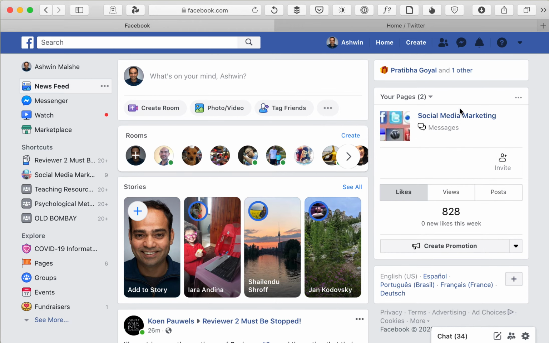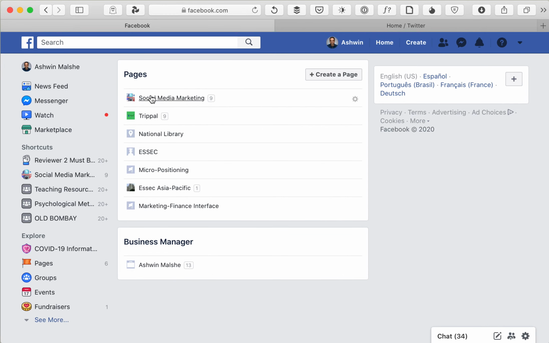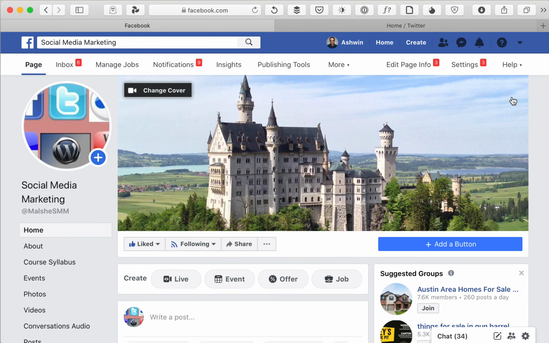If you manage multiple pages, you can access them by clicking on this down arrow in your Facebook, and it will show you all the different pages you manage. Select the page that you really want to open. So in my case, I will select Social Media Marketing. As a page owner, this is the view I get.